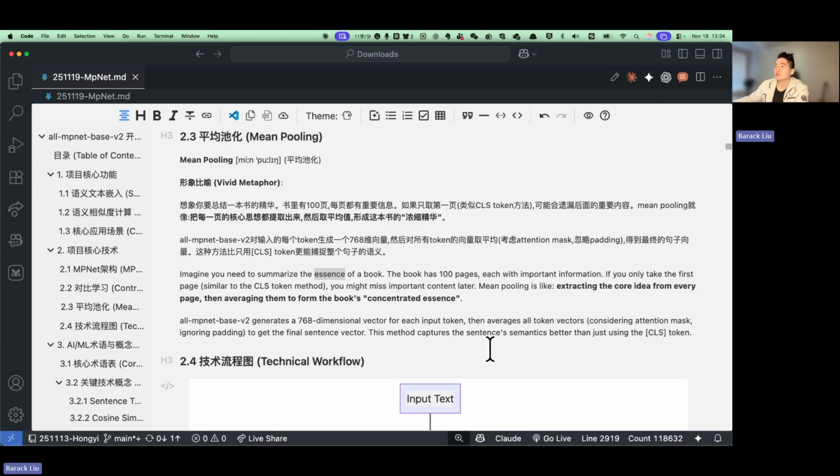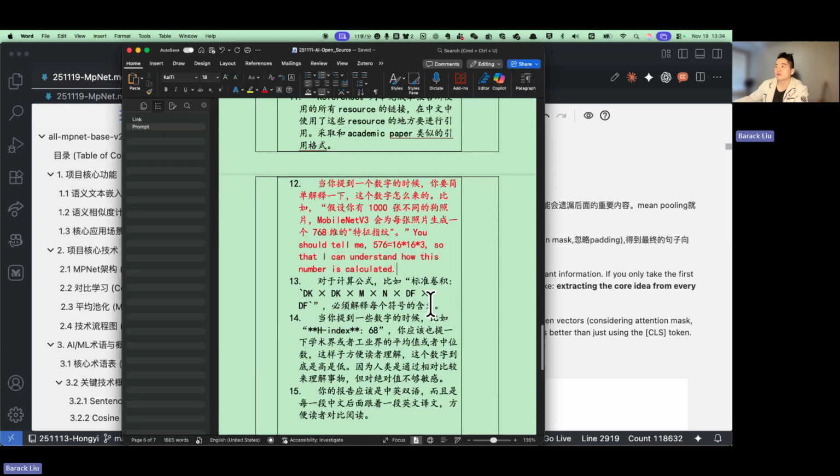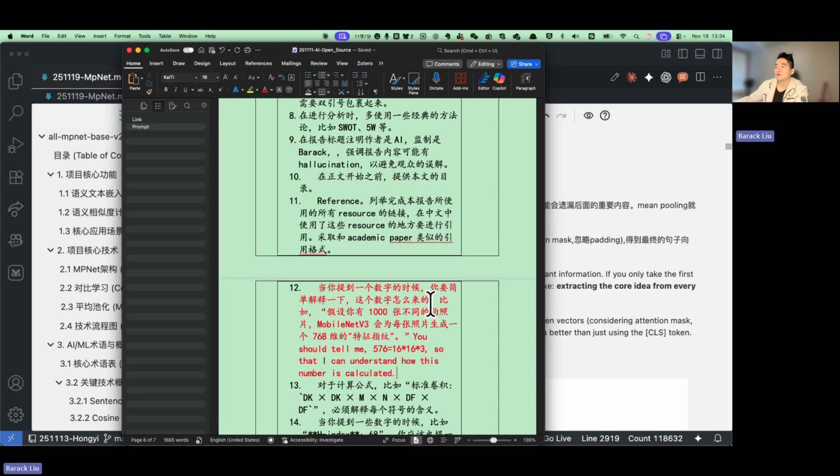Well, I asked it to give a reference, but it seems that it doesn't give a reference. I mentioned you need to provide a reference, but it doesn't. So this is also a part where the AI doesn't follow my instruction.